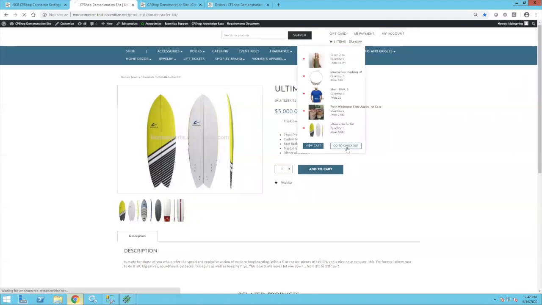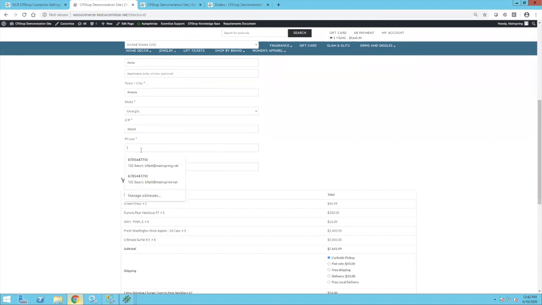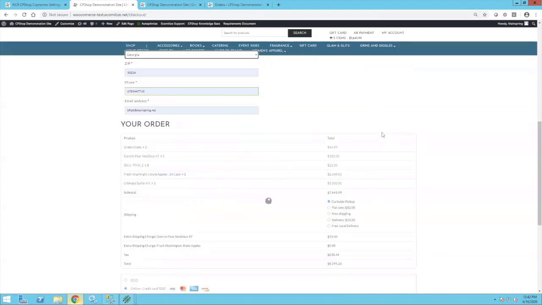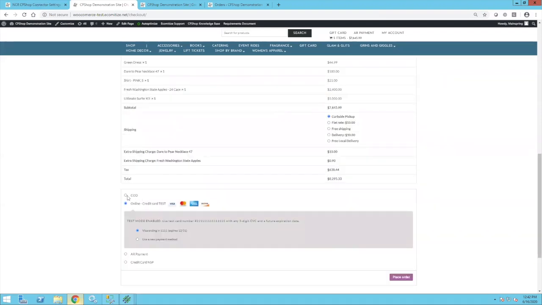And then I'm going to do a regular checkout. And I'll add my phone number. All my data has been saved in my buffer. And we currently support COD, online credit cards, Counterpoint NCR Secure Pay credit cards and AR payment for pay codes.